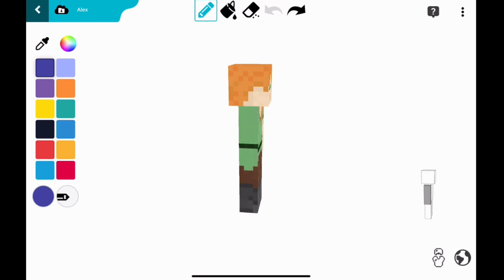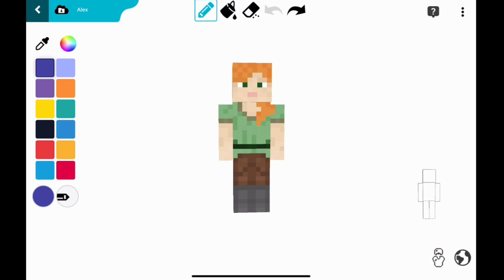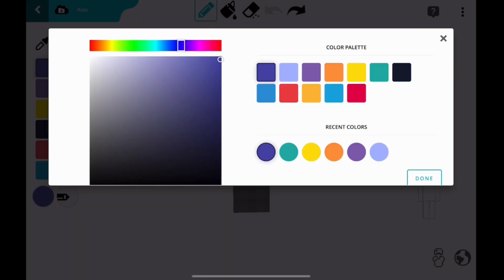On the left side of the screen there is a lot of colours that you can select to use. When you press on the rainbow circle you will be taken to this screen. At the top there is a sliding bar where you can select the colours and you can move the circle to change the shade.